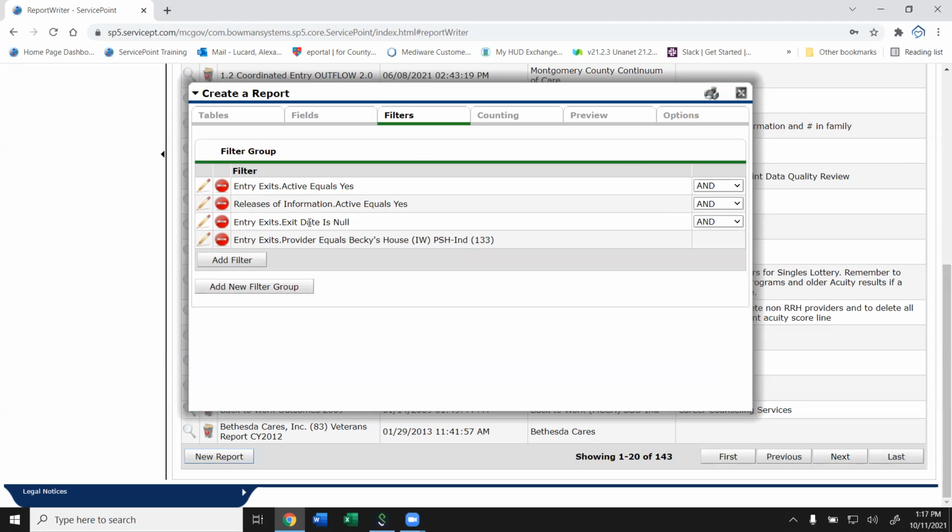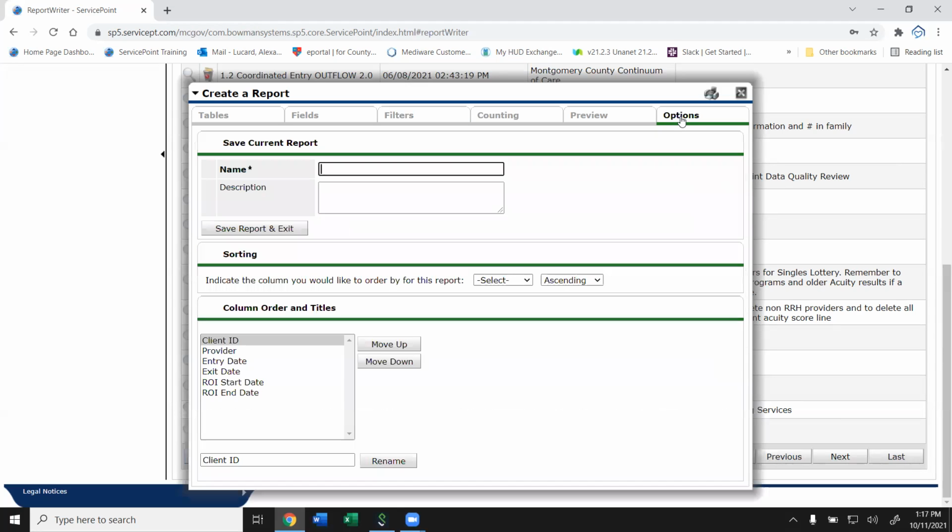Now, once you're sure the report is working, you've got your filters correct, everything looks good, we can save the current report. And I will save this as 10/11/2021 test ROI report. I'm going to leave this in the system for those of you who want to make a report for your own programs, for you to copy it. You can see the filters and everything here. You'll just change the provider and you'll save it as your own. So if I was, say, MCCH, I would save it as MCCH ROI report. If I was Bethesda Cares, I'd save it as Bethesda Cares ROI report. If I was Stepping Stones, I'd save it as Stepping Stones ROI report.